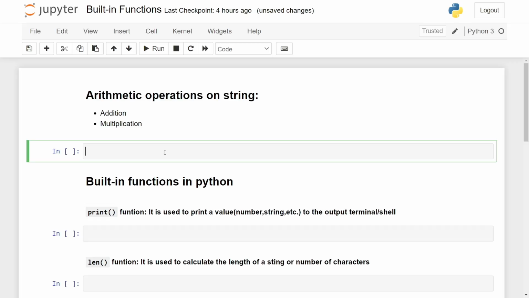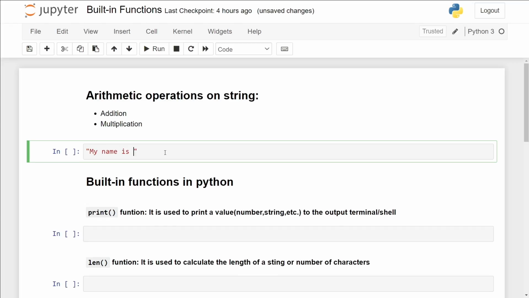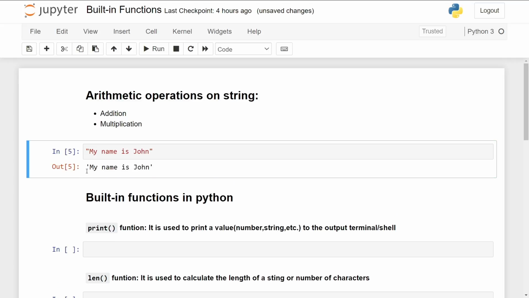So a string is always something inside single quotes or inside double quotes. Suppose here I am writing one string, my name is John. So this is something called a string. Now if I run this, you can see its output is within single quotes. It is called a string literal.